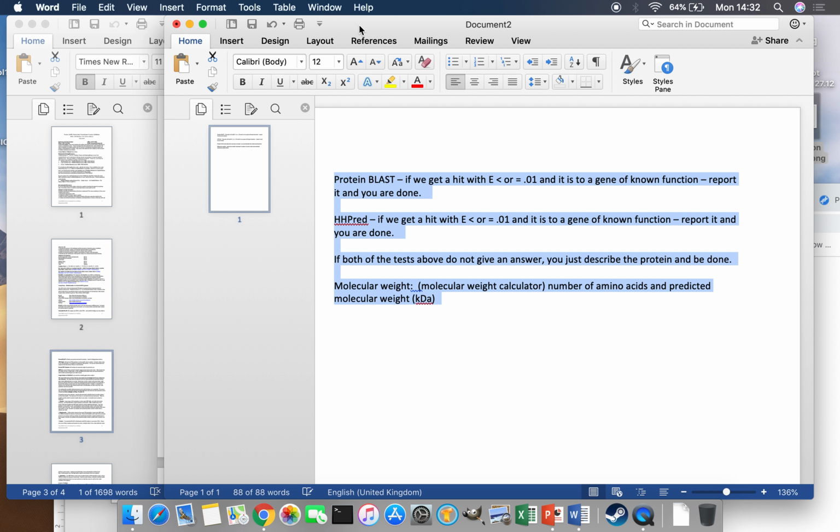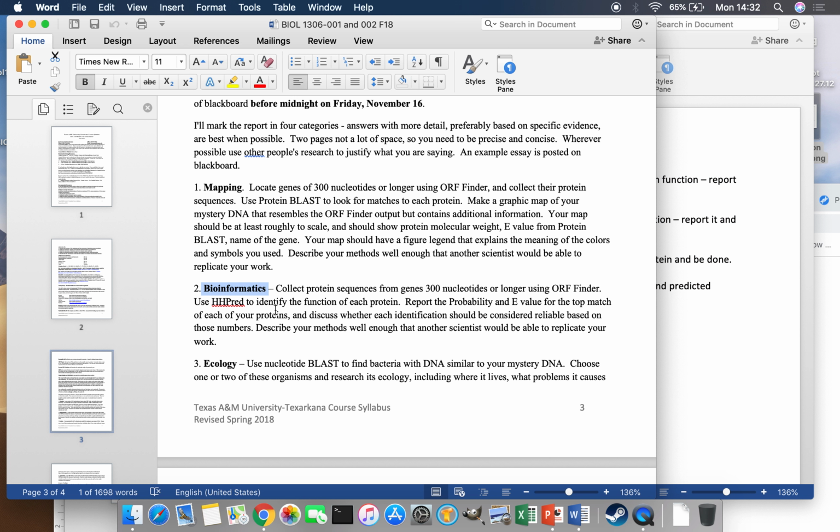So bioinformatics is going to be going through all these things. It's the same sort of information that is on the map, but you're actually going to go through one at a time. And then you are going to use your noggin and tell me what the methods are that you used to get these. You can group all the ones you found with BLAST together and all the ones with HHPred together, whatever. Describe your methods well enough that another scientist will be able to replicate your work. That is like saying that we used Protein BLAST, but we changed to the NR, non-redundant database, because that's a thing that we did.